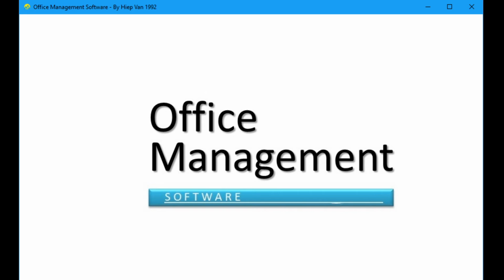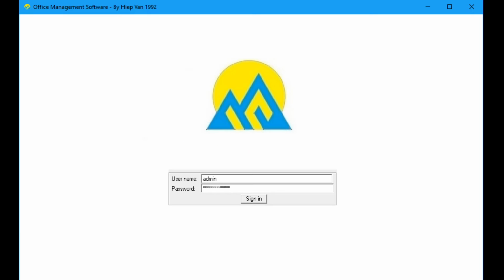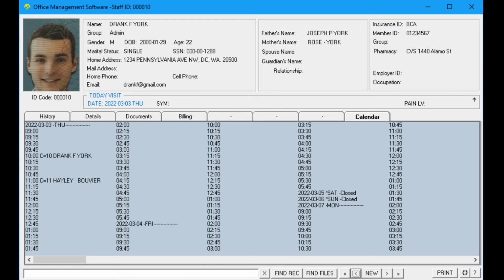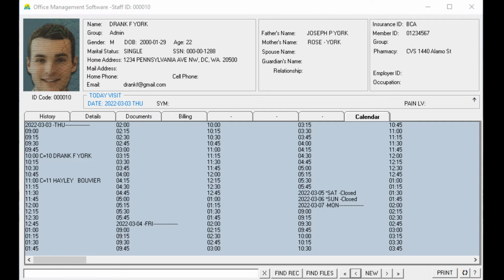Introducing the office management software, in this case, a very simple yet sophisticated piece of clinic management software. To use the software, you must first sign in. As you can see, its layout is simple and clear. Its operations are sharp and mostly automated. It requires the least attention to maintain.